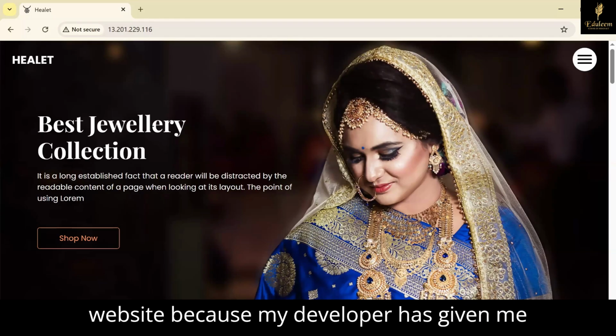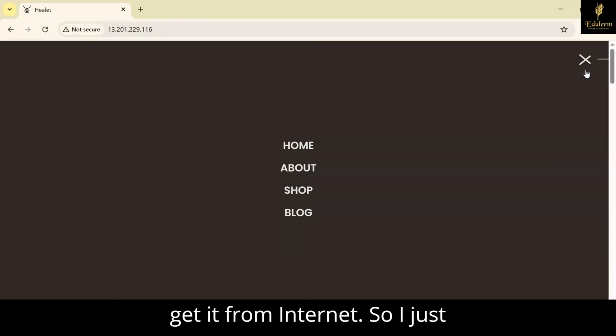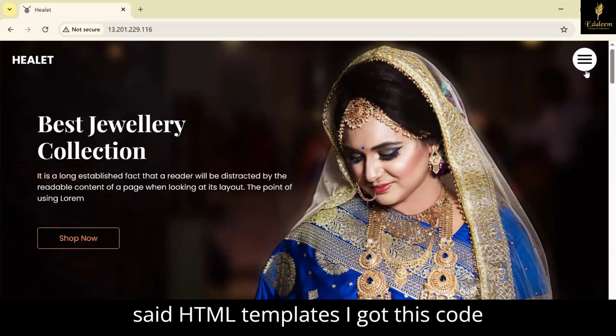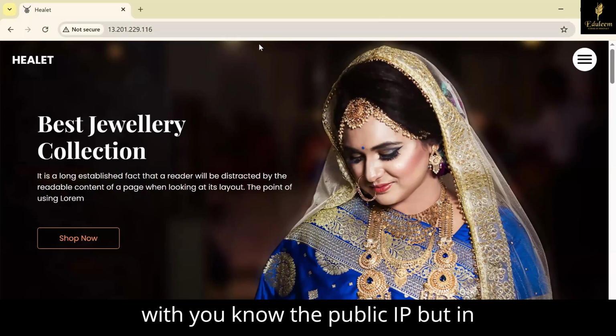Now, how did I get this website? My developer has given me this code, and you can also get it from the internet. I just downloaded this code from the internet. I searched for HTML templates and got this code. That's it. Now I have access through the public IP.